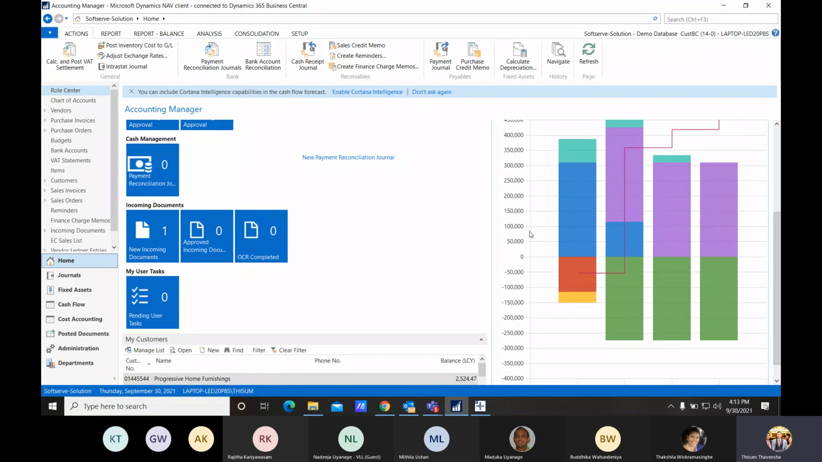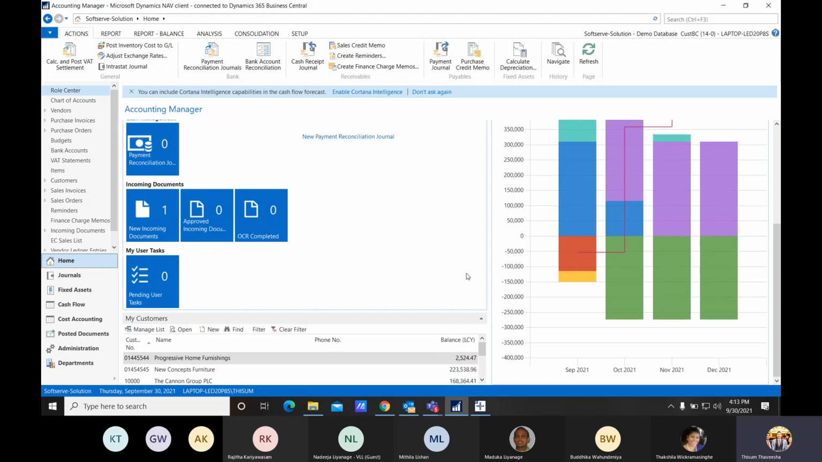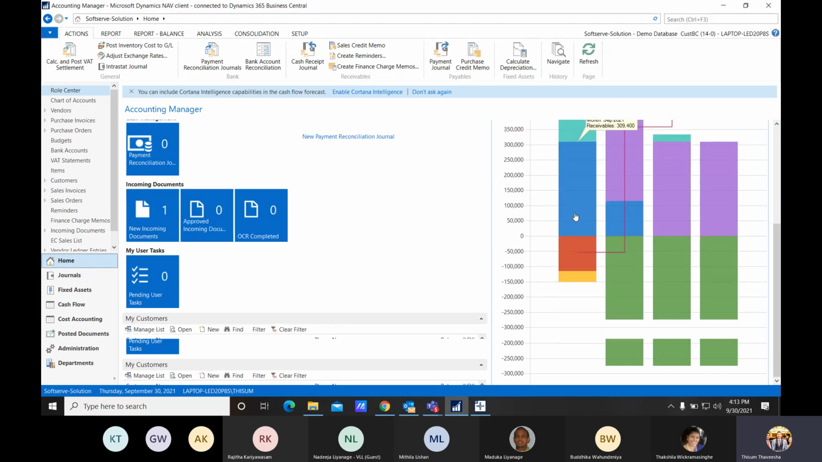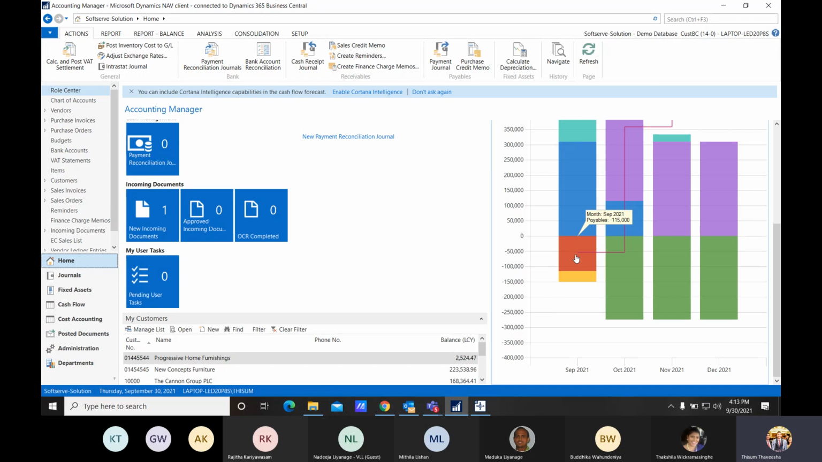Here we are getting the relevant receivables. Here the different colors represent different things. Once you move the cursor near a color, it will give a brief description of what that color represents. So for the month of September, here we are getting the months and here we are getting the values. For the month of September, the receivables are 309,000, right? And our payables, and our relevant taxes.